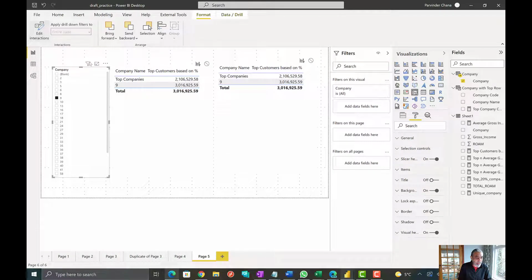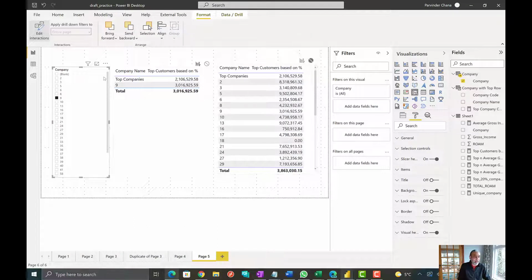Click on edit interactions. If I click on my slicer, I can change it to none because I don't want this visual to be filtered. Okay, perfect. So that's that simple. So we can take advantage of edit interactions. So now we have the answer to both the questions which the user has put together.